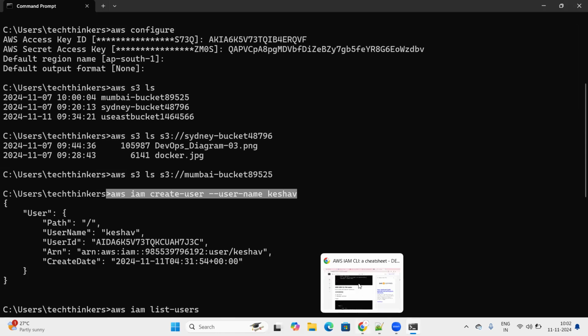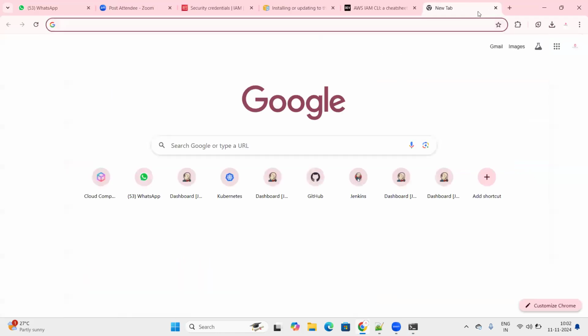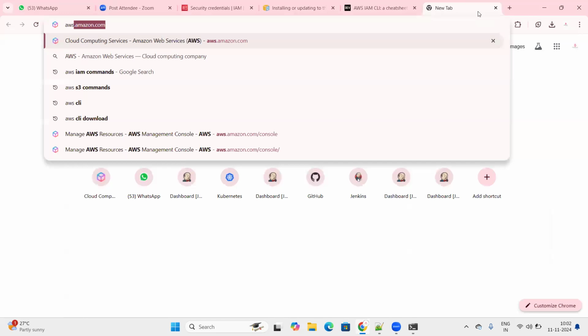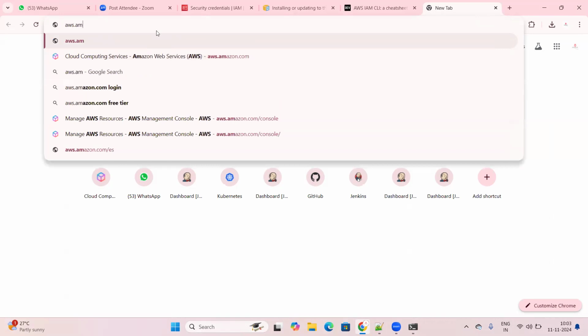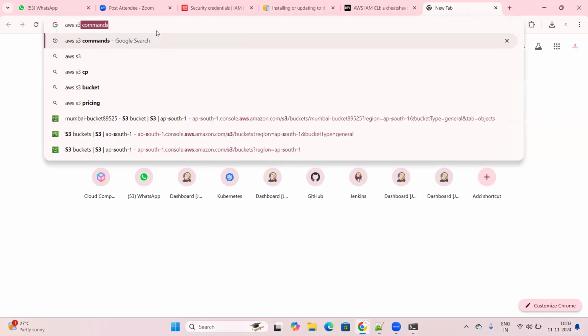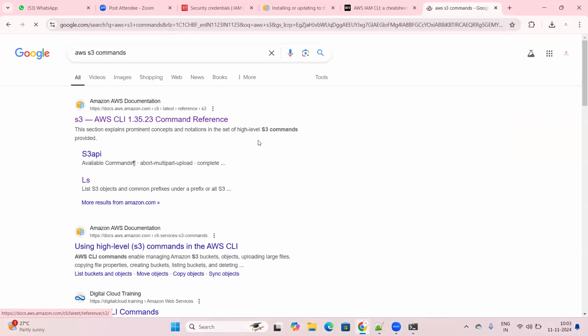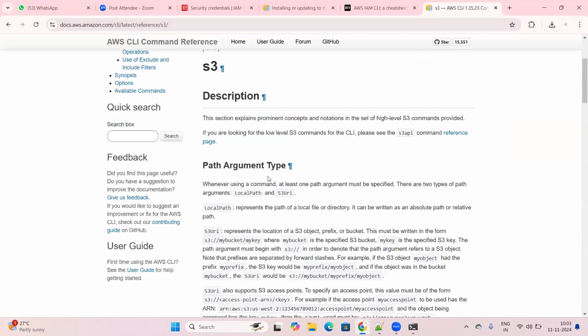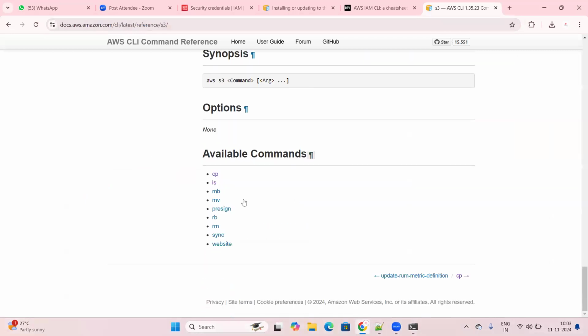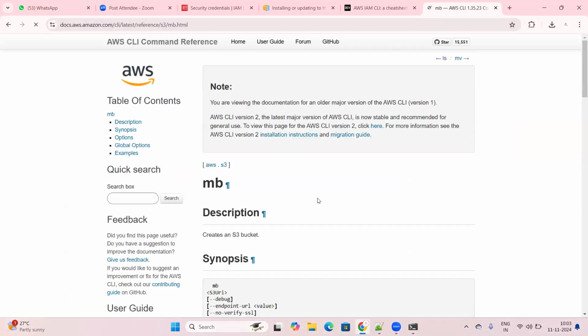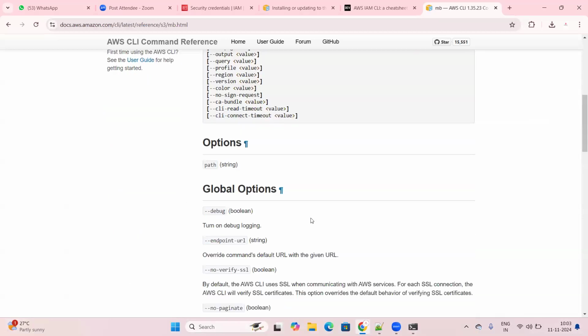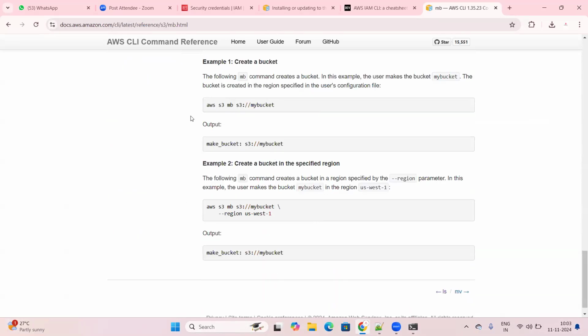If I would like to create a new bucket, how do I do it? I'm going for AWS S3 commands. You can see in the documentation, you need to search. MB stands for make bucket. I would like to create a new bucket, and for that I'm searching for a command.